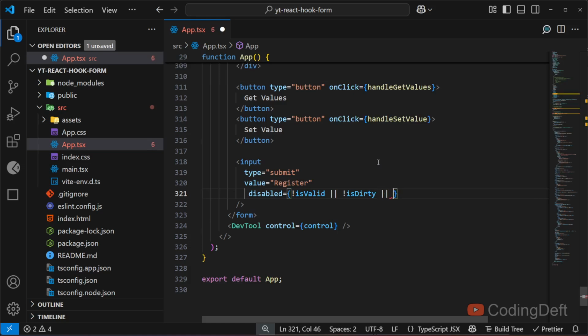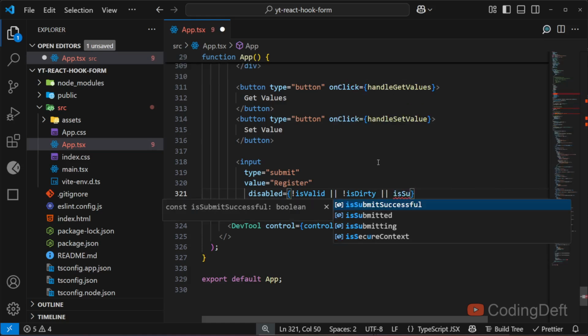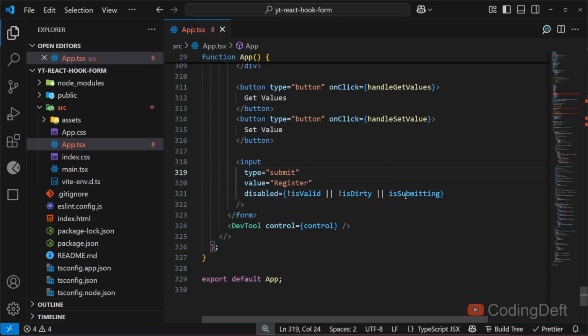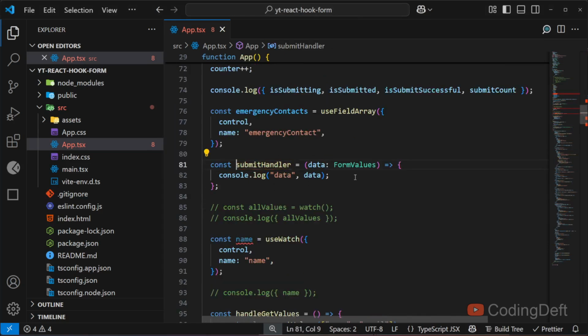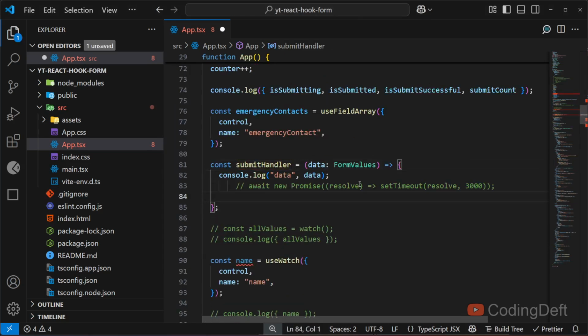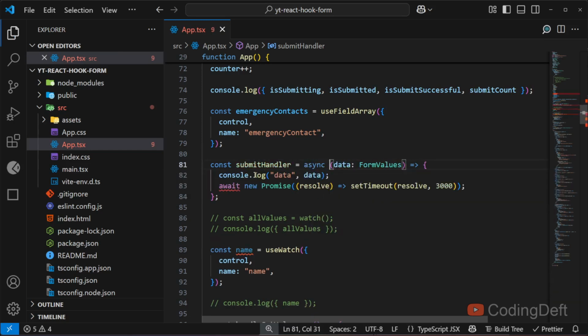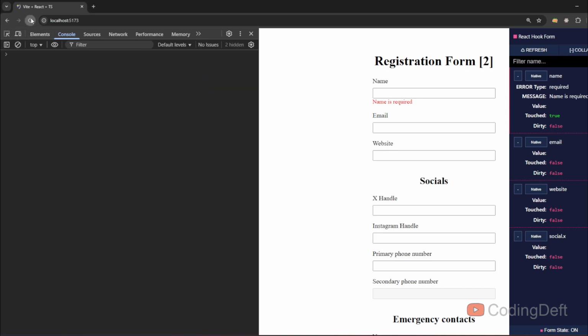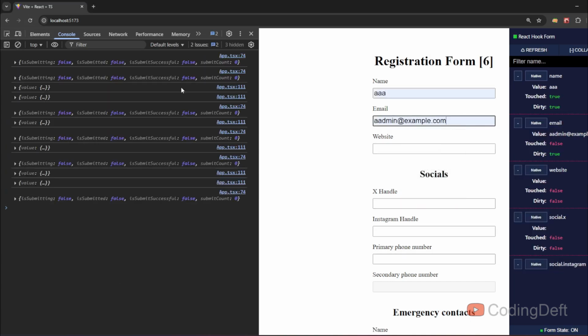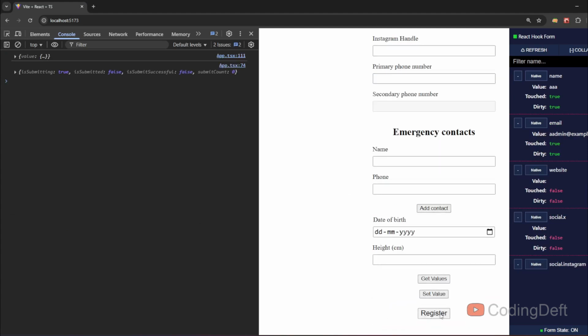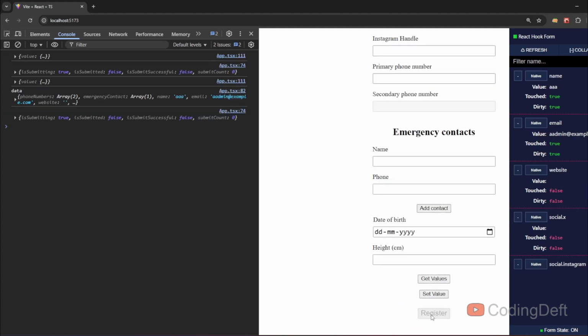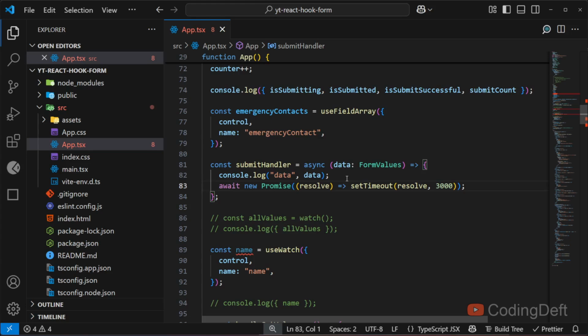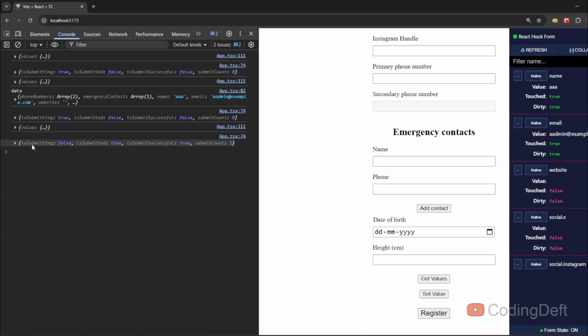So I can use this isSubmitting flag to disable the submit button whenever the form is being submitted. To visualize this, we need to slow down the submission. So what I'll do is this submit handler, I'll make it async and I will wait for 3 seconds before it is being submitted. So I go back, I refresh the page, I fill the form. Now there are no errors. I click on register. As you can see, it is disabled for 3 seconds. Once this function execution completes, isSubmitting will be set to false and the button will be enabled.